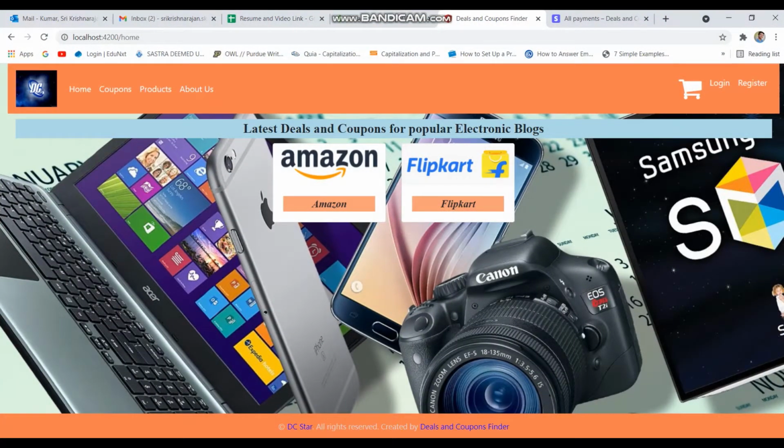This is the output of my case study. This is the header component in which I have defined the home tab, coupons tab, products, about us, and the cart, login and register.